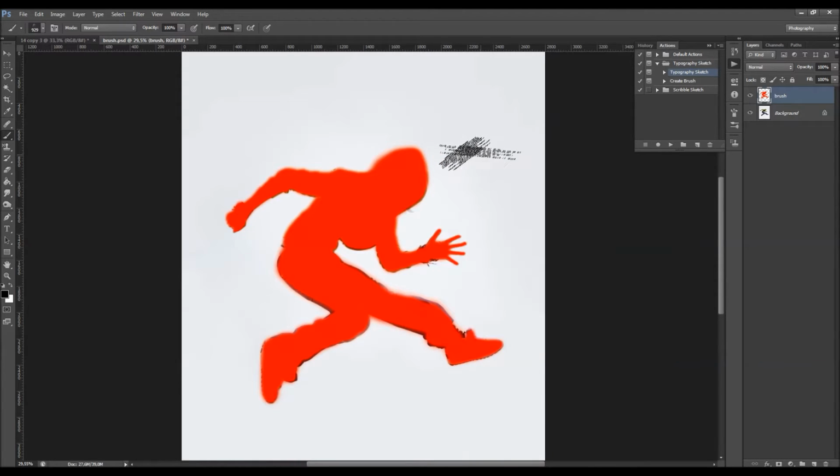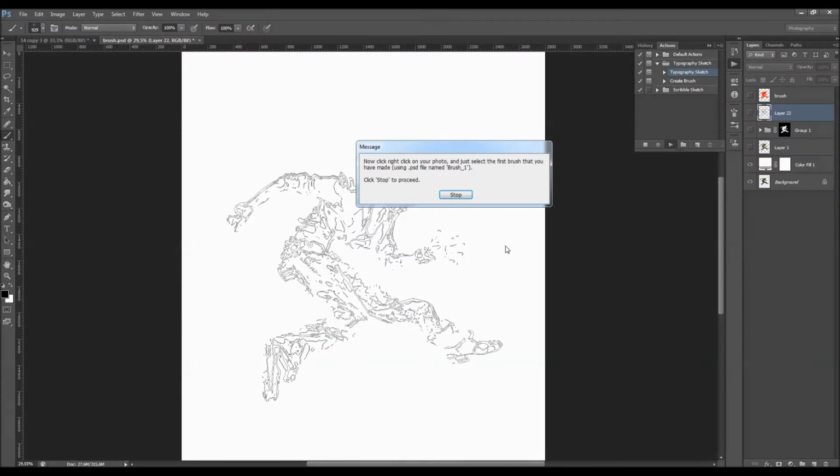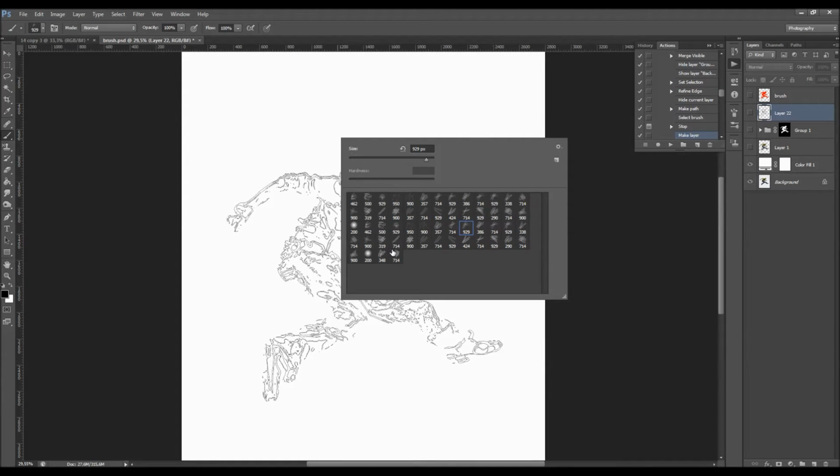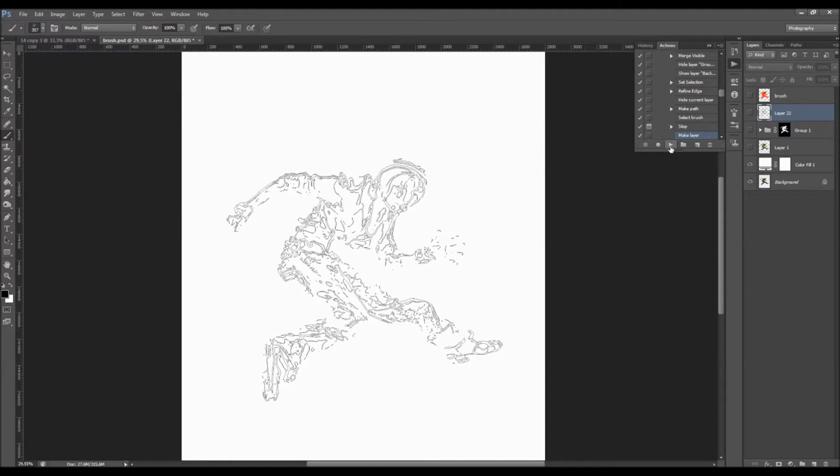I'm going to fast-forward the video here and get back when the first message pops up. Okay, so here we got the first message. It says, now right click on your photo and select the first brush that you have made, using the PSD file named brush 1. Click stop to proceed. So I'm just going to click stop, pick the brush tool, and select the first brush. You'll select your first one that you have made if you want to use your own. Click enter and play the action again.